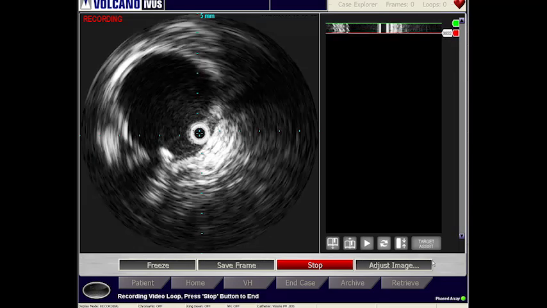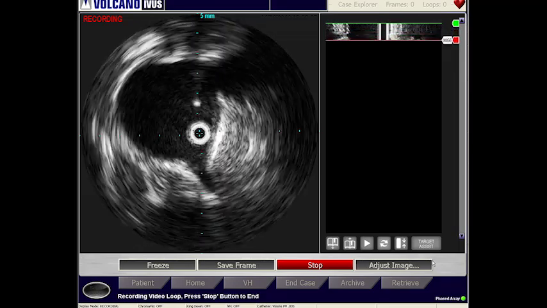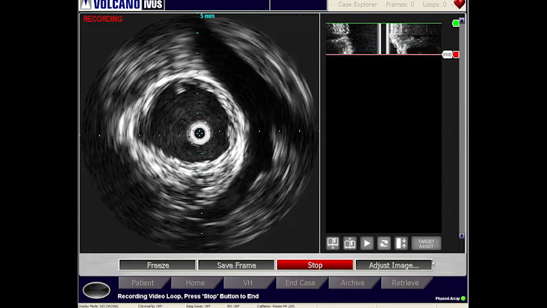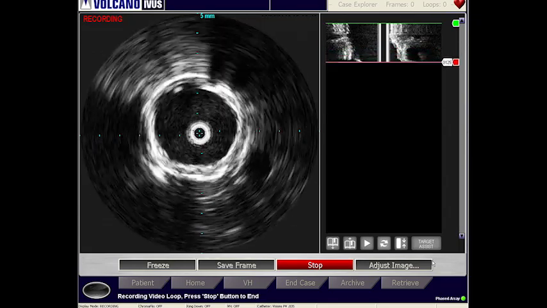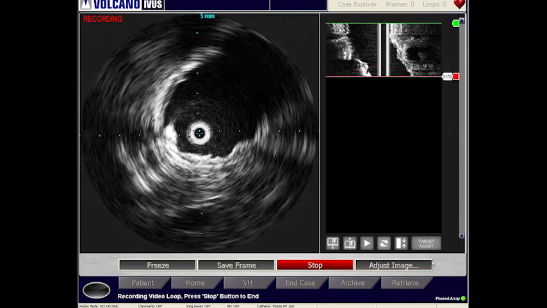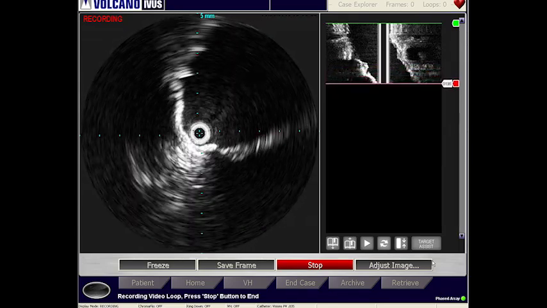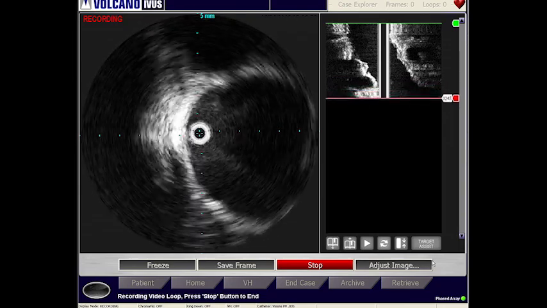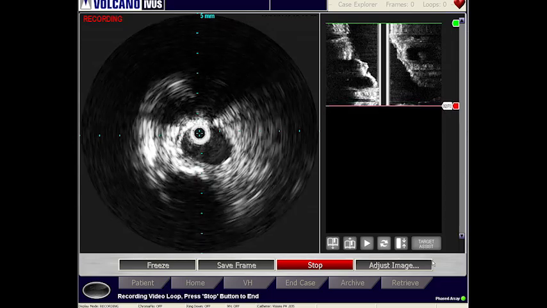Now start recording with IVUS in the descending thoracic aorta, pulling back slowly on the catheter. Note the location and appearance of the celiac artery, SMA (superior mesenteric artery), site where the left renal vein crosses the aorta, renal arteries, aortic bifurcation, and common iliac artery bifurcation.